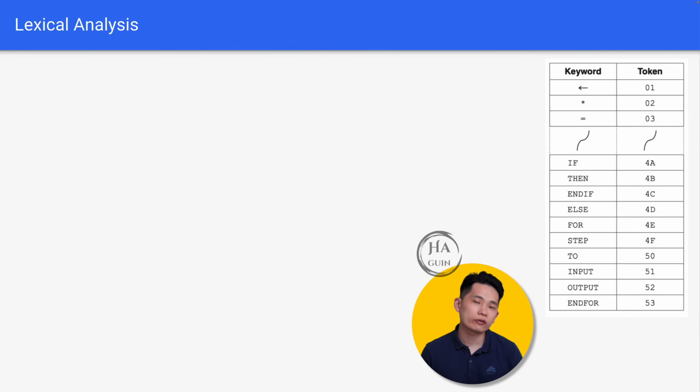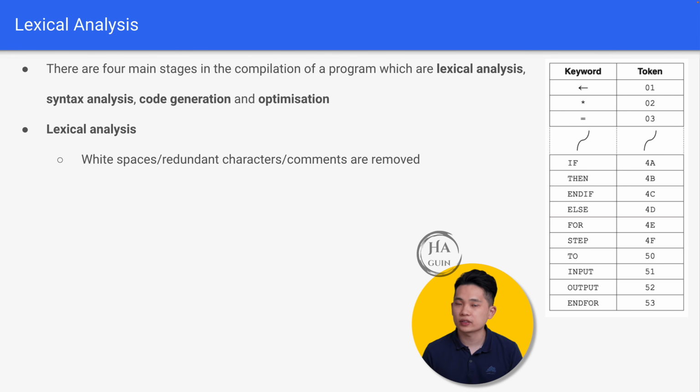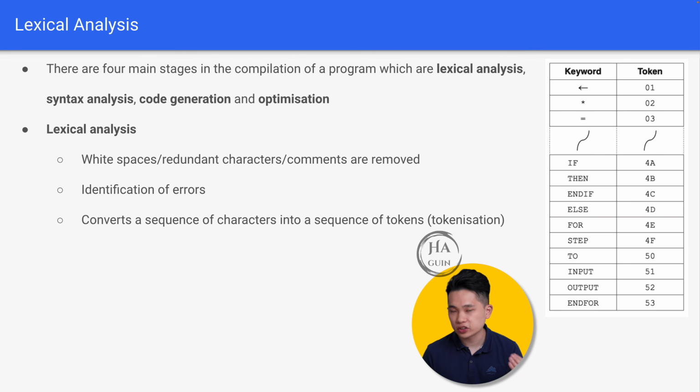As mentioned right from the beginning, we have 4 main stages in the compilation of a program, which are lexical analysis, syntax analysis, code generation, and optimization. Let's start with lexical analysis. First of all, white spaces or redundant characters or comments are removed. Then, we will do identifications of errors. Next, we will convert a sequence of characters into a sequence of tokens known as tokenization.